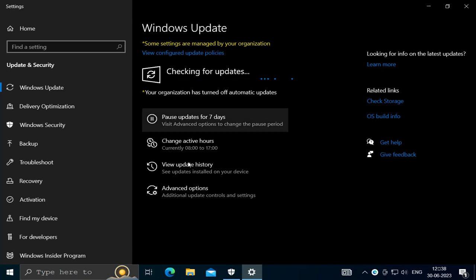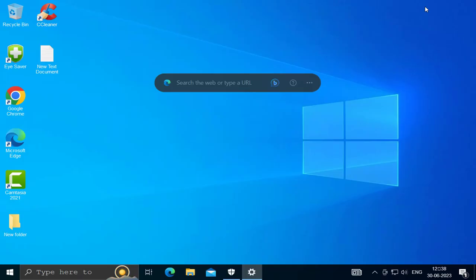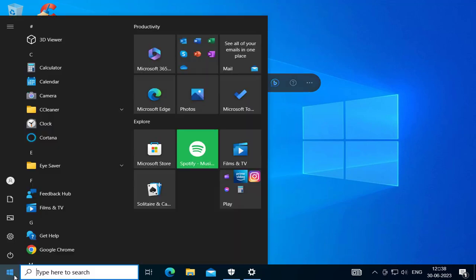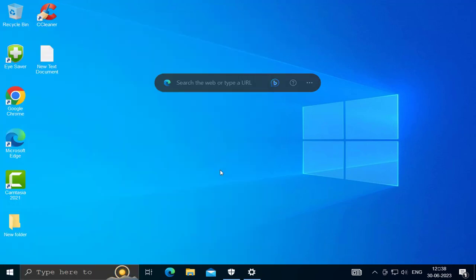After downloading and installing, minimize it. After it is done, close out of here, go to the start menu and restart your PC. After restarting your computer, you will notice that your device performance has increased.